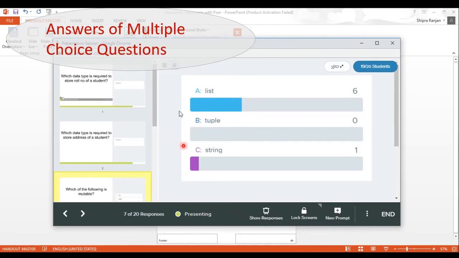This is just an answer of multiple choice questions. This shows how multiple choice question answers will be shown to the teacher when students are answering. You can notice that 19 students are on this slide out of 20. 20 students have connected to me through Pear Deck and 19 are on this slide, answering.